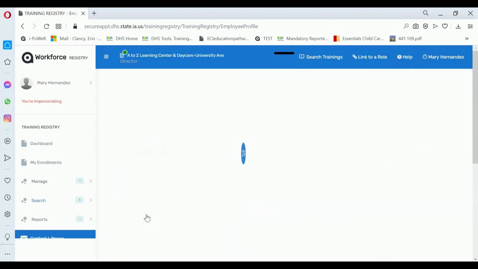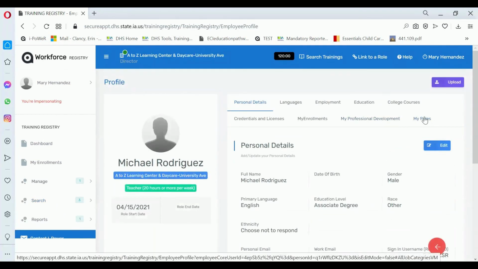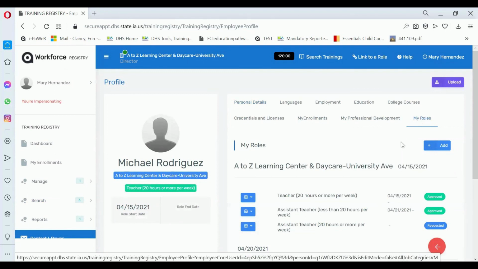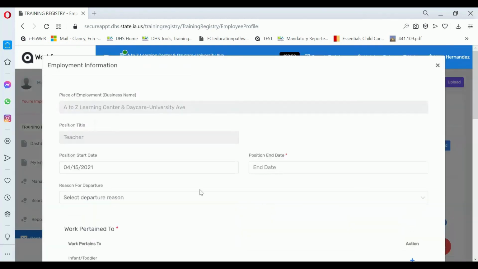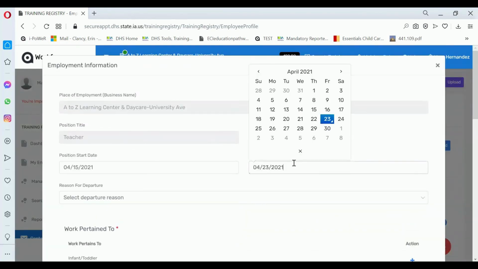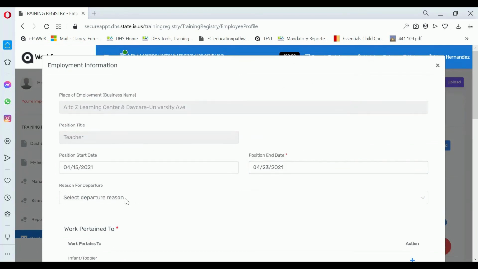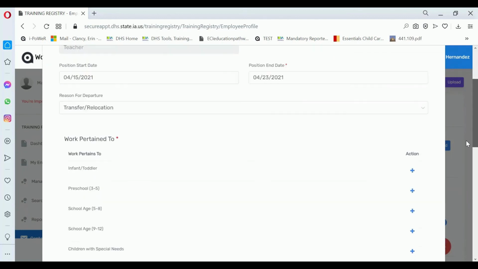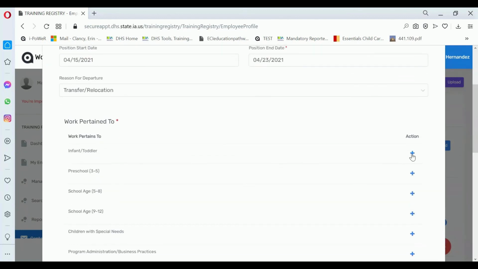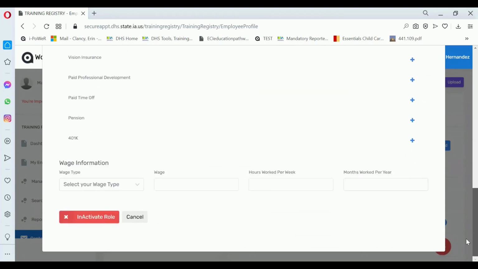Click on their name. Click on their My Roles. Click on the blue toggle and click Inactivate. That will bring you to that same page where you can enter their departure date, their reason for departure, and sometimes it'll ask you again who the work pertains to. And click Inactivate Role.